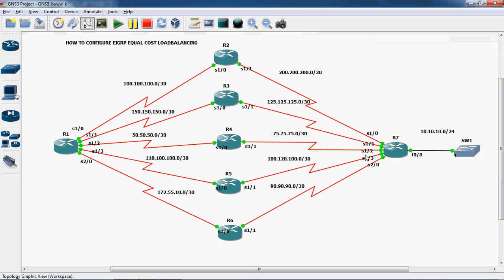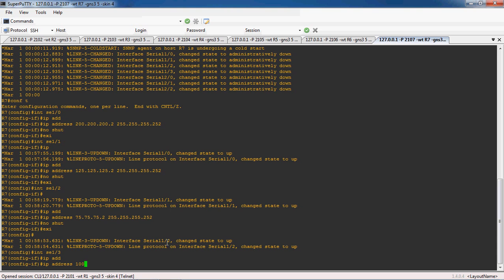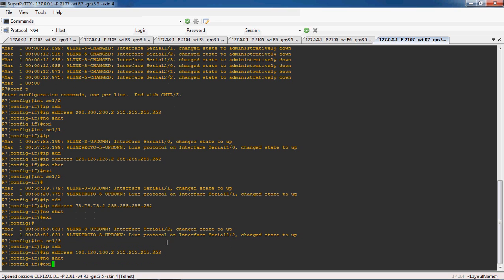Next we go to the interface serial 1/3, IP address. So the R7 router serial 1/3 port can be connected to the R5 router. Then the net ID is 100.120.100.0/30. So here I will assign 1, so here I will assign 2. So 100.120.100.2, 255.255.255.252. No shutdown, to enable this interface.